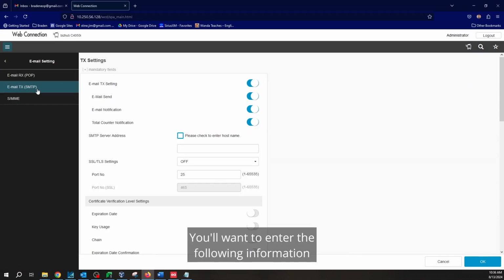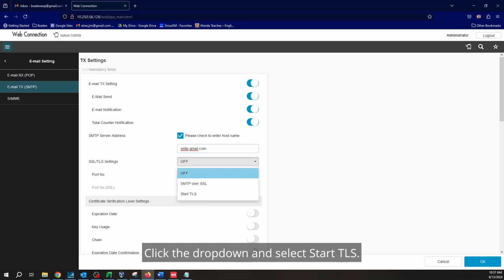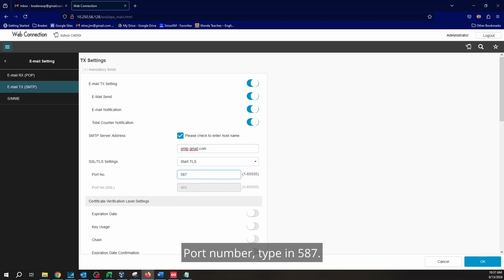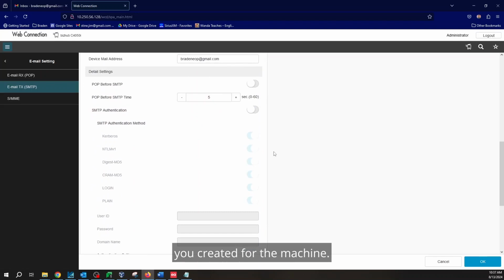You'll want to enter the following information in the correct slots. SMTP server address. Check the box next to please check to enter hostname, and in the slot, enter smtp.gmail.com. Use SSL/TLS. Click the drop-down and select Start TLS. Port number. Type in 587. Device mail address. The address should already be populated. If not, you will type in the Gmail email address you created for the machine.